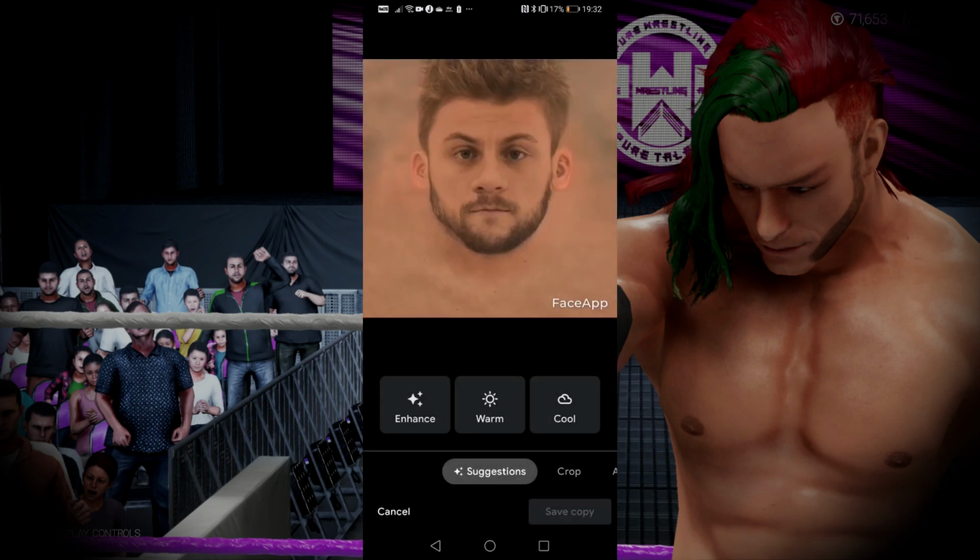There's already the AI enhance, which I can use like that. That doesn't really make it any good. You don't want to crop it or anything like that, because the dimensions will be out when you put it in game. See what warm does. Don't like that. Don't like cool.